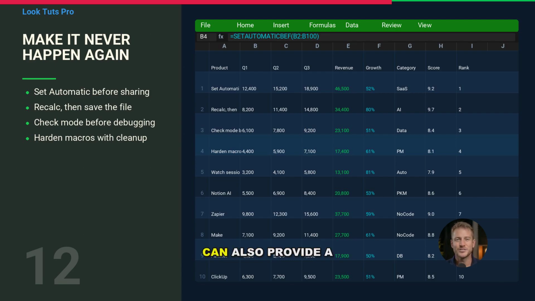If you want, I can also provide a one-page checklist you can keep as a note for your team. For now, use the steps you learned, and you'll get Excel updating reliably again.